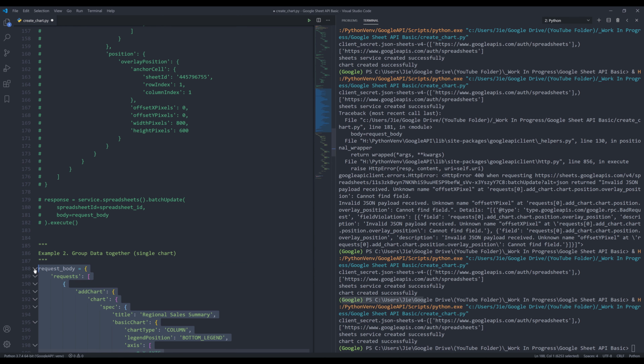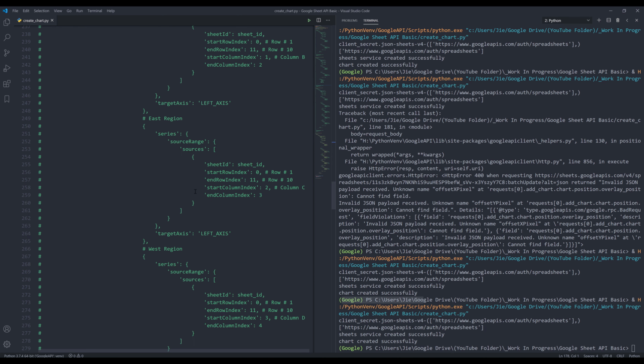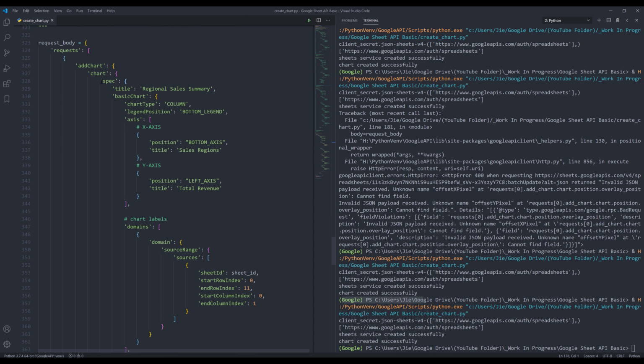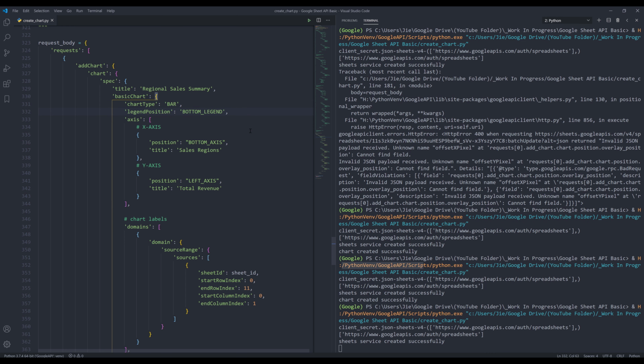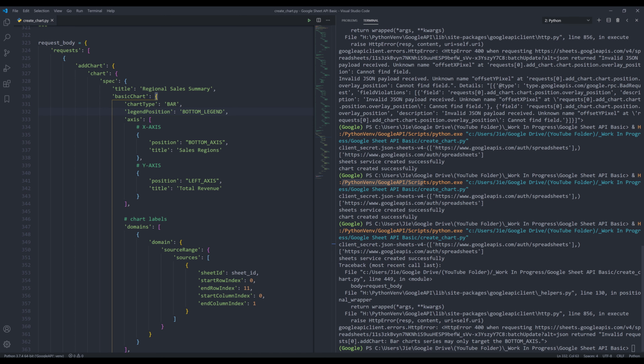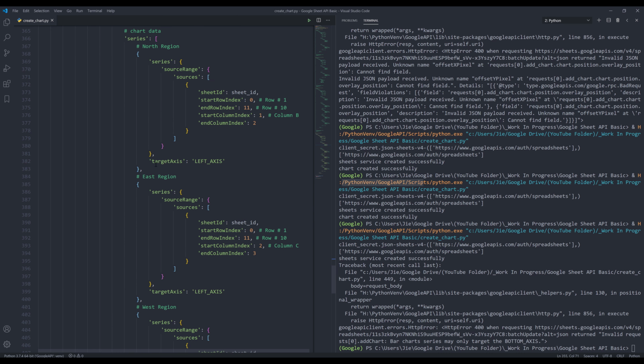And let me comment out this code block. To change the chart type, we can go back to the spec property, and within the basic chart property, we need to change the chart type from column to bar. Now if I run it, and here I'm getting an error. Bar charts series may only, oh, okay, so here's one more thing I forgot to mention. Because we're graphing a horizontal bar graph, we need to change the target axis from left to bottom.